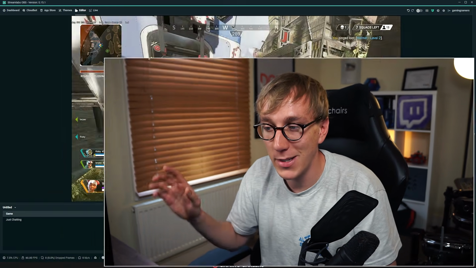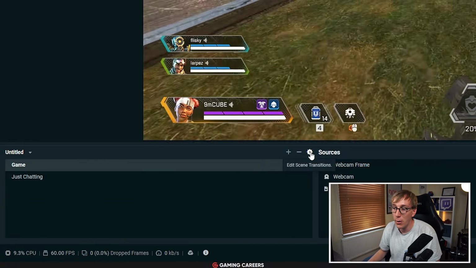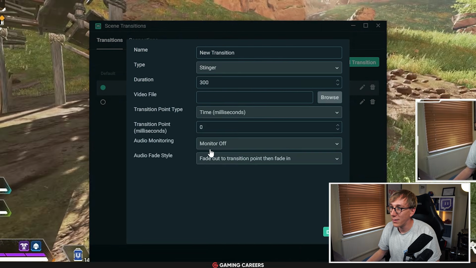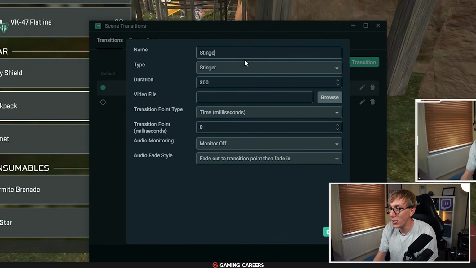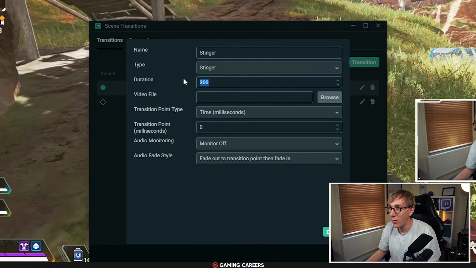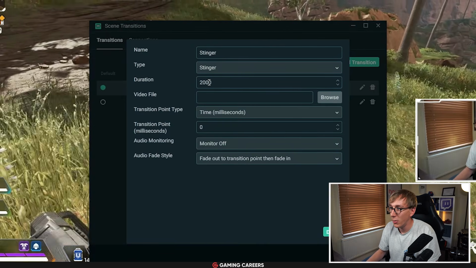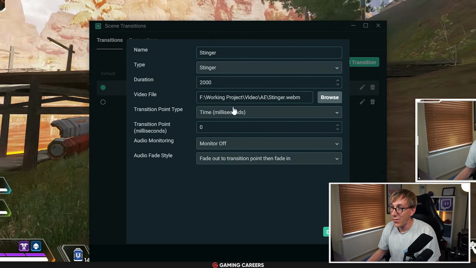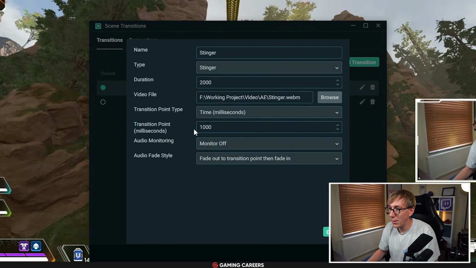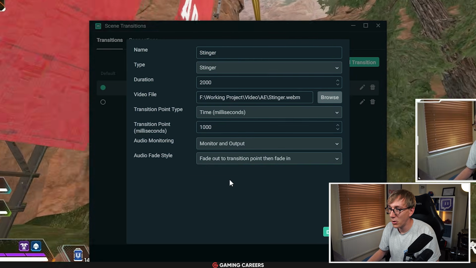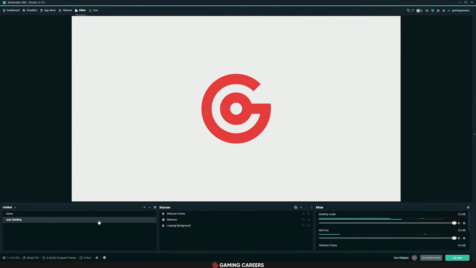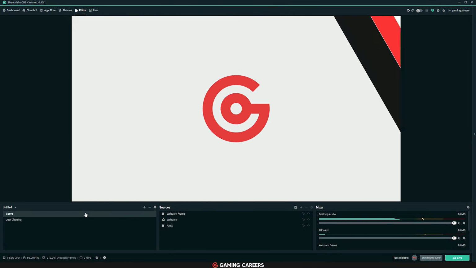But if you're using Streamlabs OBS, the process is pretty similar, but just the menu is in a different position. So it's this cogwheel above your scenes. You want to click, you want to add a transition. Again, you want to make sure that it's a stinger. You can name it stinger if you wish to. You actually need to enter the duration here. So for us, that's 2 seconds long, which is 2000 milliseconds. Browse for our video file and then set the transition point, which is halfway through, 1000 milliseconds. Change the audio monitoring again to monitor and output, and then click done. And if we test that out, we should see that our transition works perfectly.